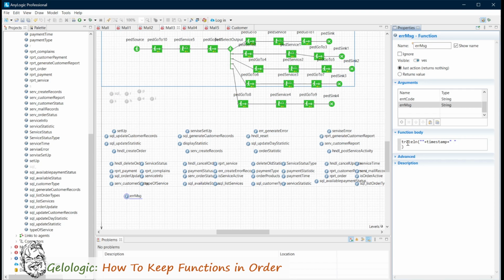And add some space, then the agent name. For that purpose, I'll take the getClass function and call getName. After that, put some text, something like error and the error code inside parentheses. And after that, just add the message itself.